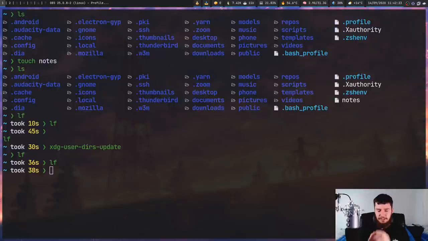Now, from here, we get to the fun part, or I guess the better way to describe it is the part where you're gonna hate everything that you're doing. So these are the files that default to being located in home, but can simply be moved without any configuration.